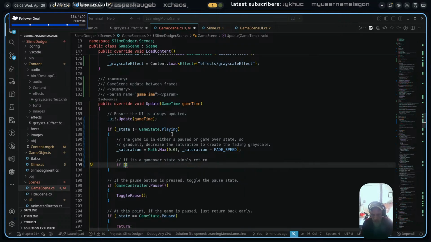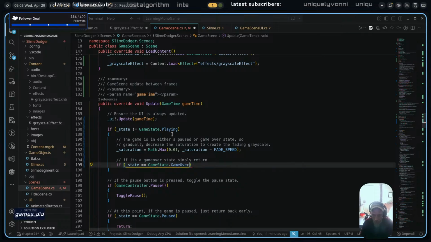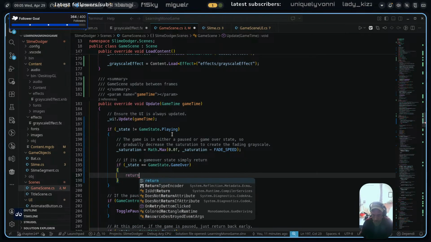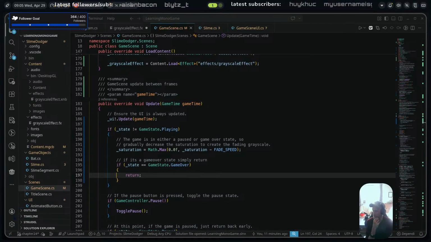Wait, I'm doing this one. If state equals, right? Yeah. Game state dot game over. Do a return. That is apparently it for that.